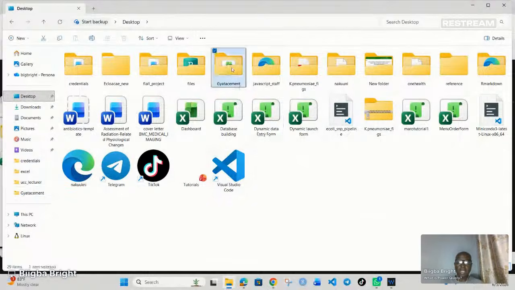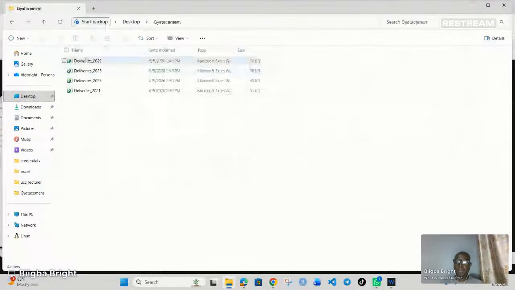So I have an example here. As you can see, this is a report for 2022, report 2023, 2024, and 2021 here. All of them are put together in this folder called Jata Cement. So I'm just assuming a yearly production output or report of Jata Cement. Let's see how it looks.